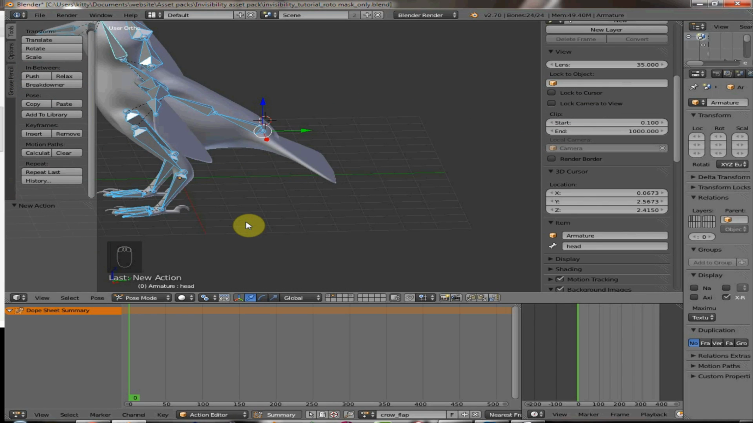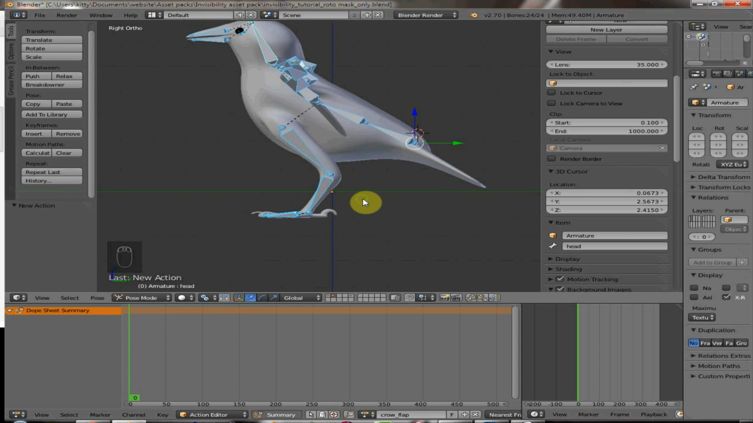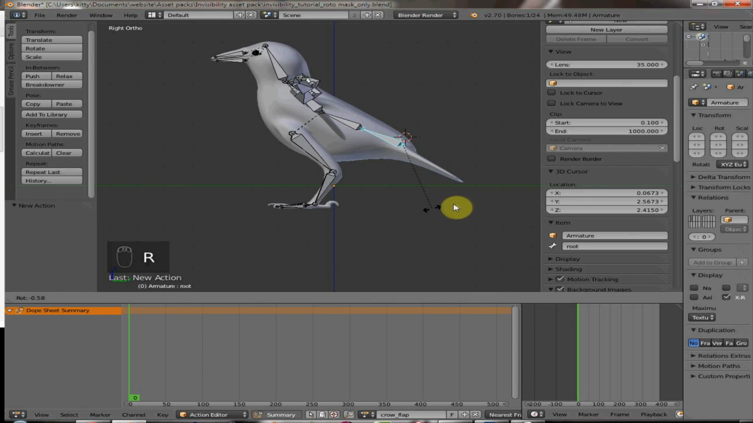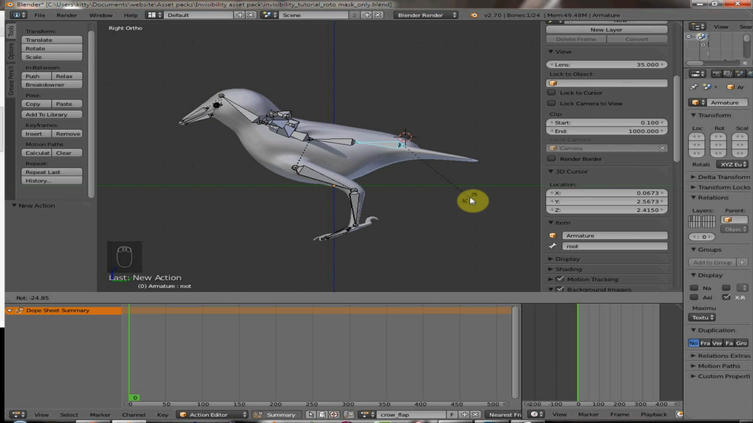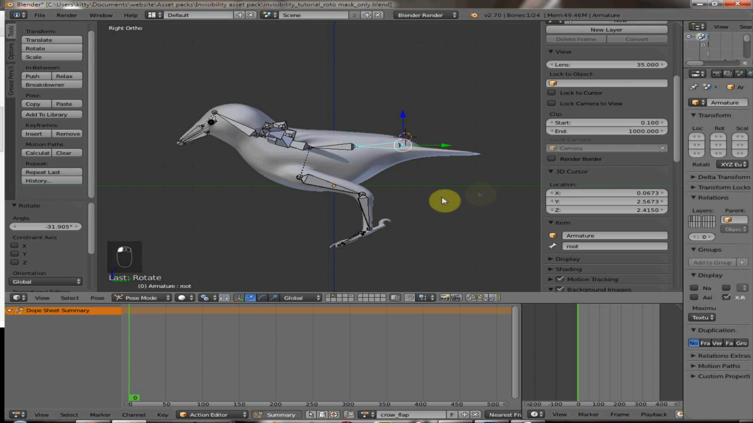And if we go into side view to start with, now crows generally fly vertical, and so we need to rotate it slightly. So if I hold that button there, press R, and we'll just put it so it's kind of level. That's good.